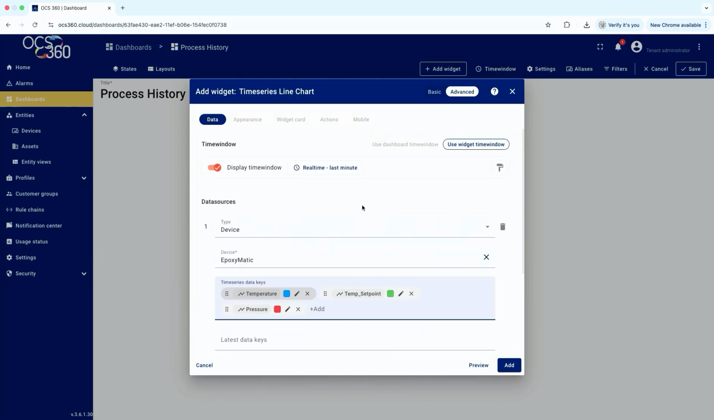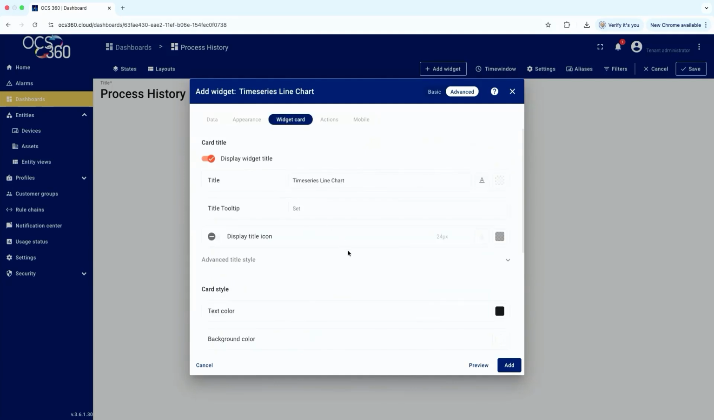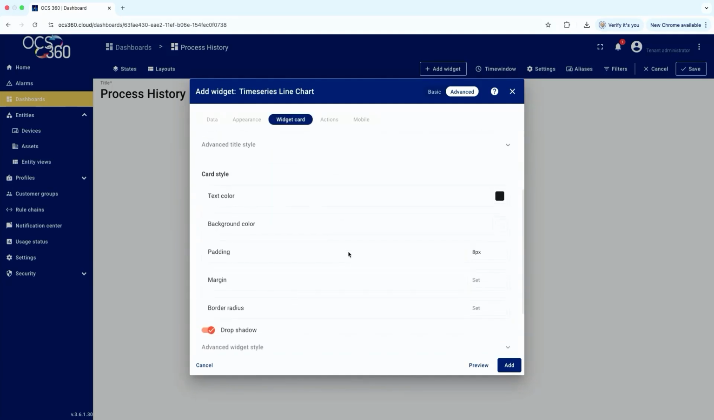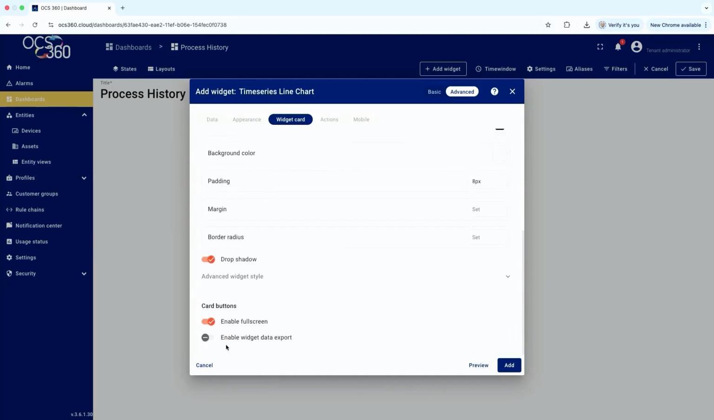So now let's go to the widget card, and we are going to enable widget data export. It is at the bottom of the widget card here, and we are going to do this so we have the ability to click a button on this chart anytime we want, and you will download a CSV file, which is a spreadsheet style file with our historical data in it. So it is another way that we can look at the data quickly and easily. We are done with the widget card.